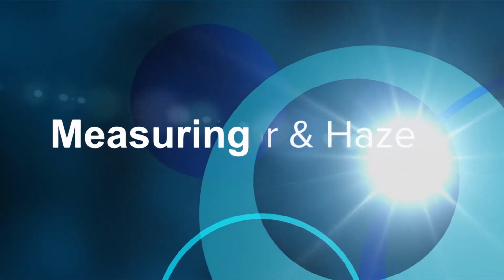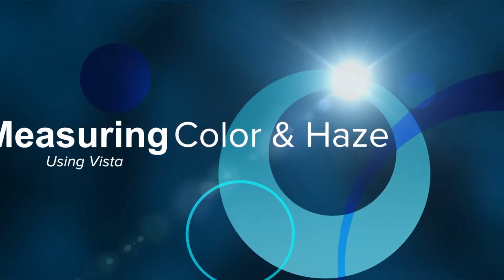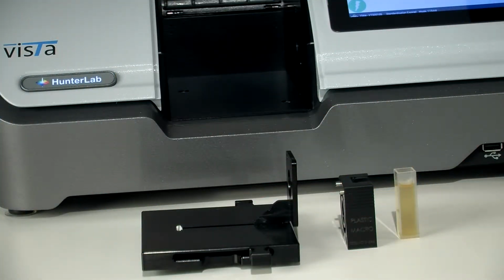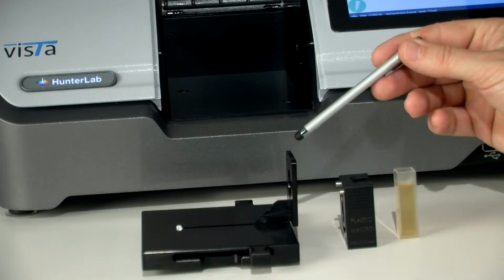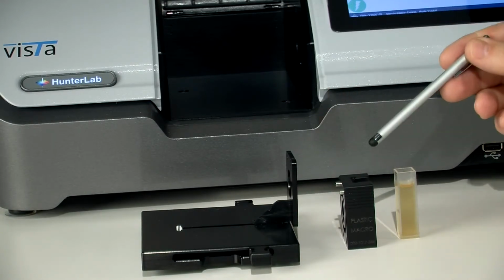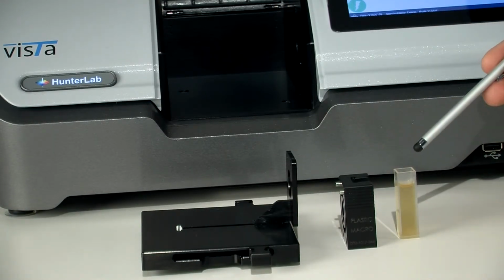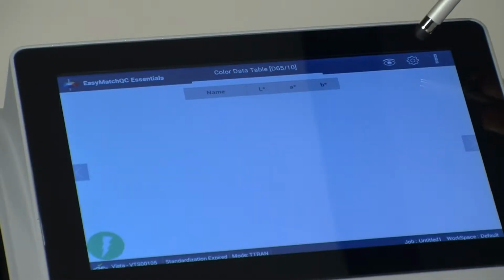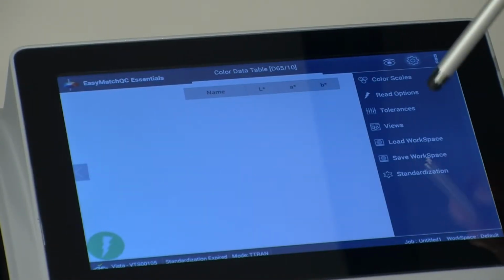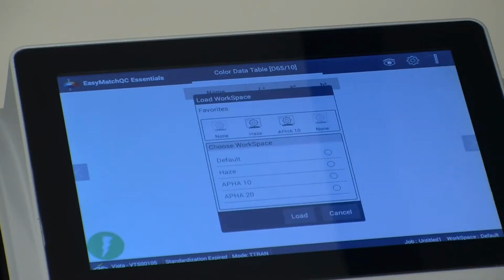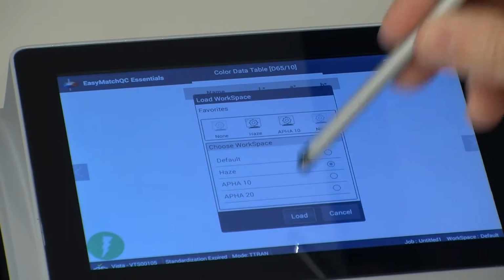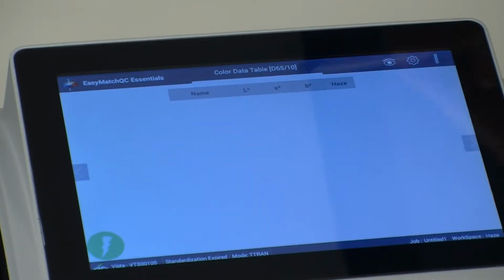This video demonstrates how to measure both color and haze in a single measurement process using Vista. For this demonstration, we'll be using the film and cell holder base plate, macro cell holder, and a 10 millimeter cell. From the workspace settings icon, select Load Workspace, then select Haze, and Load. Both color and haze will now be displayed on the screen.